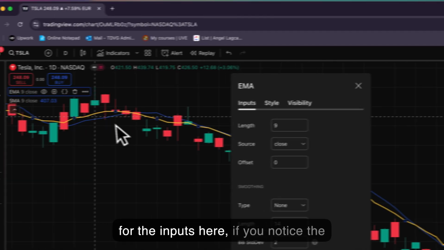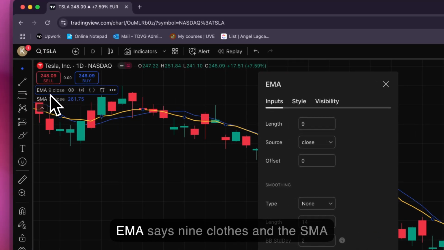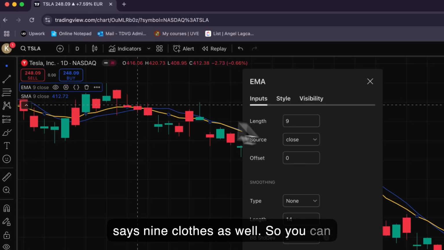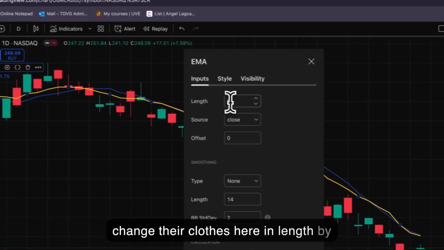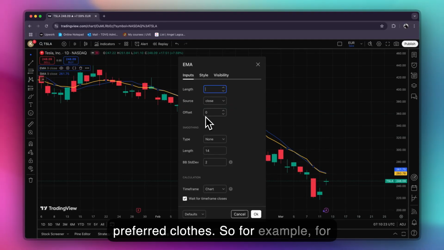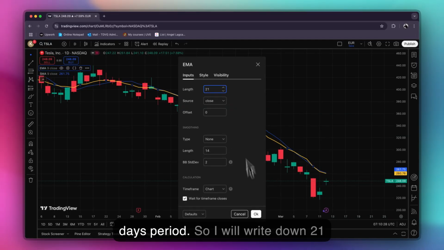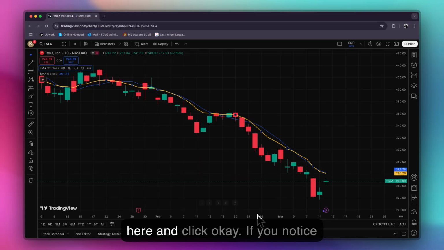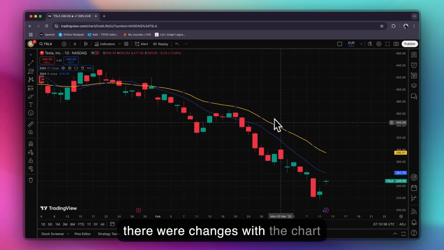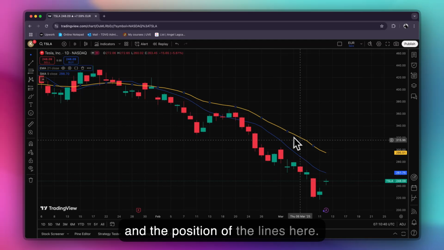And for the inputs here, if you notice, the EMA says 9 close and the SMA says 9 close as well. So you can change their length by changing the number based on your preferred period. So for example, for the EMA, I would prefer to use a 21-day period. So I will write down 21 here and click OK. Okay, if you notice, there were changes with the chart and the position of the lines here.